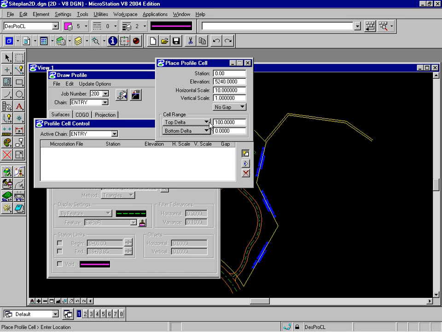So 100. Generally, I like to put the profiles into the positive quadrant of the profile cell, so I make sure that the elevation is less than my lowest existing surface elevation, in this case 5240.